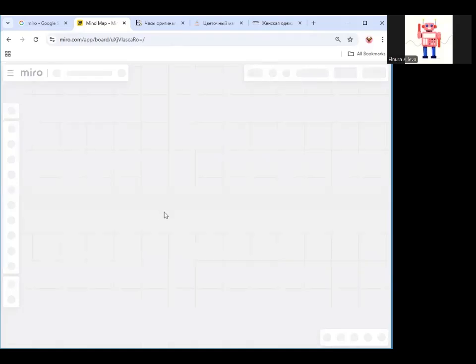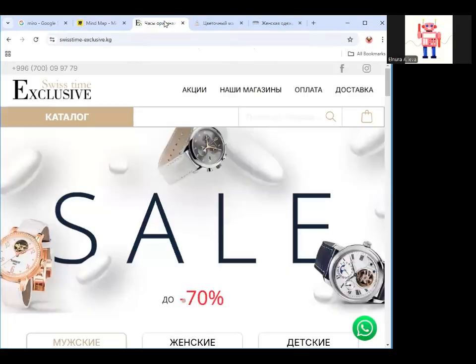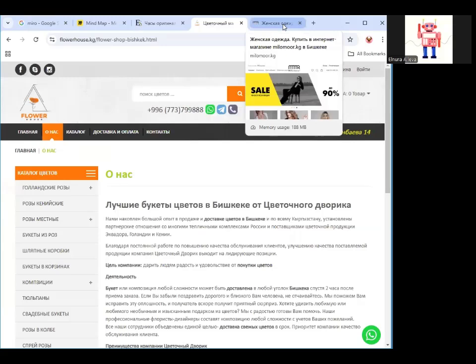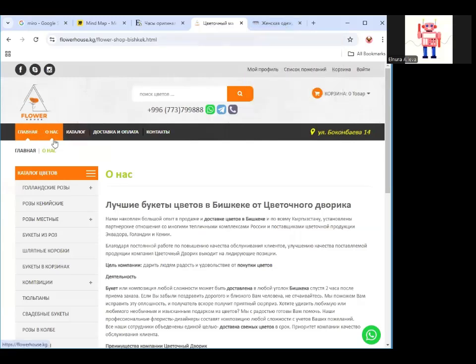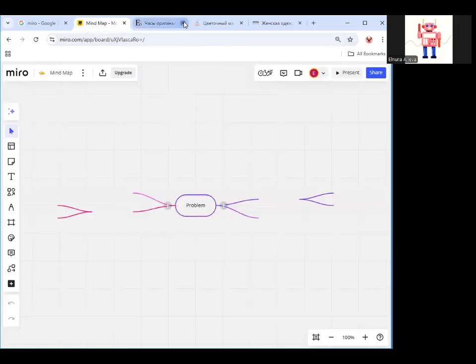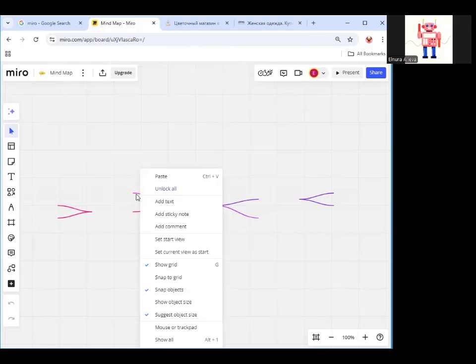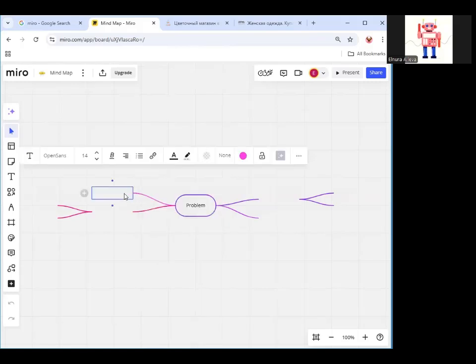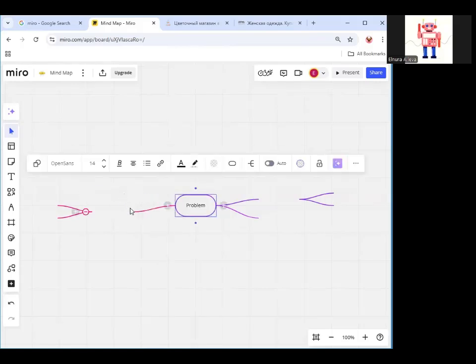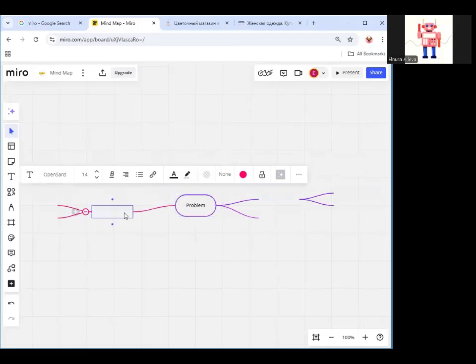So first thing we will make such a board. Let's use, not this one, let's use this one. I will start with catalog, then other items I will add here. So I will make the flower shop. I want to start with this side, and this side I don't want to use. That's why I'm going to press on it and just press the delete button. Okay, select an item and press the delete button.